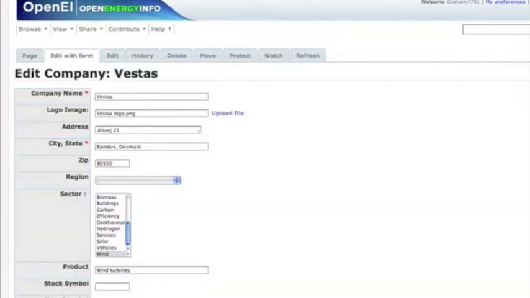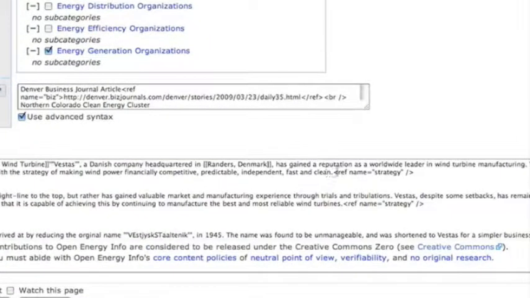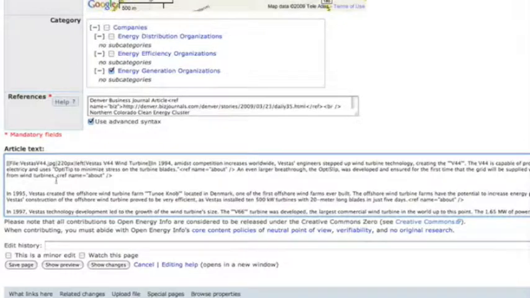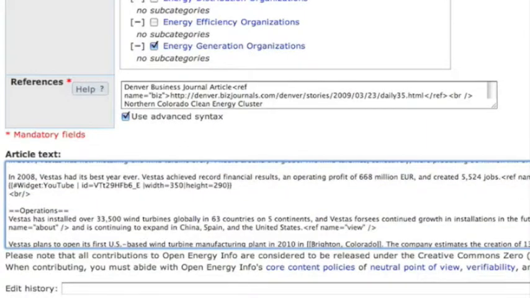So going into Edit with Form and scrolling down to the article text box, we'll notice that we use the ref tag at the end of the paragraph, the first paragraph of paraphrased information. And then again, scrolling down, we see that there's a ref tag at the end of the paragraph, but also a ref tag has to be input directly at the end of the embedded quotation mark.